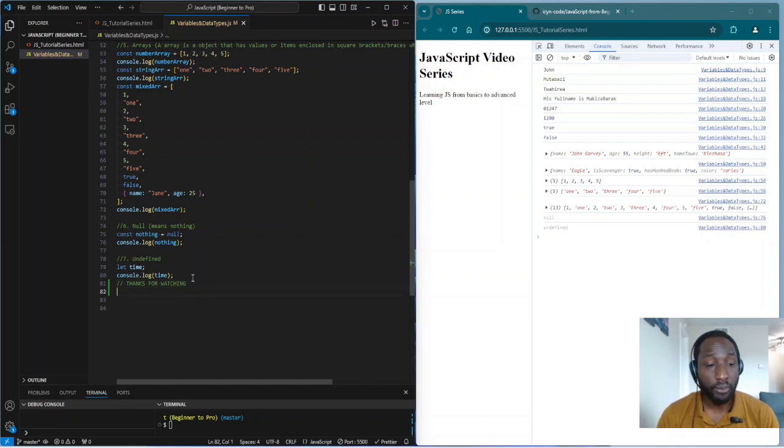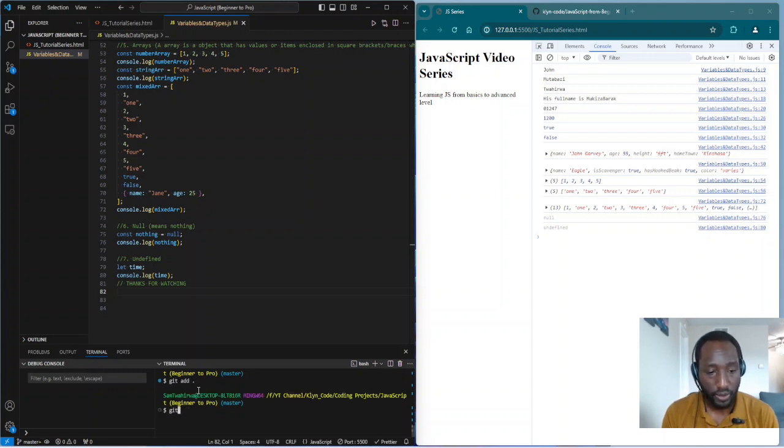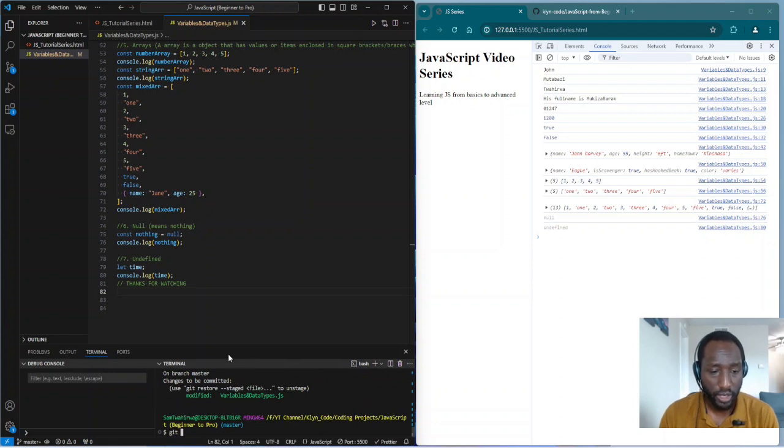Okay, so I'm going to post this code to GitHub. Actually, let me do it right here, right now. So git add, git status, I want to see. Okay, I've modified the variables file. Let me commit my changes.